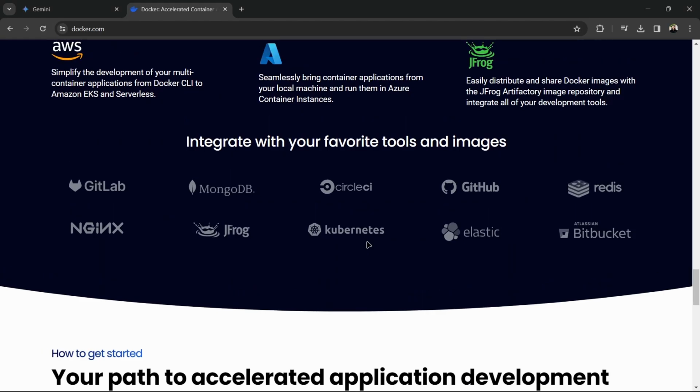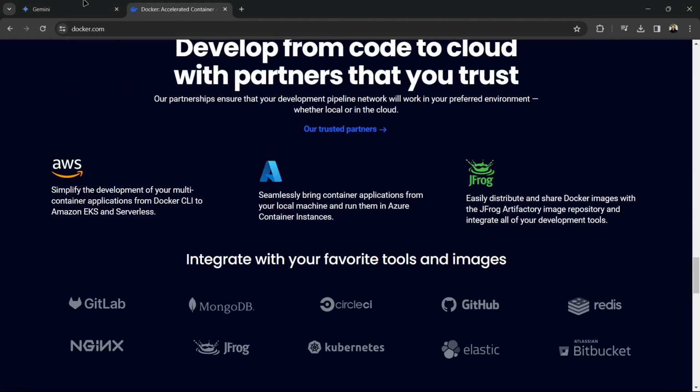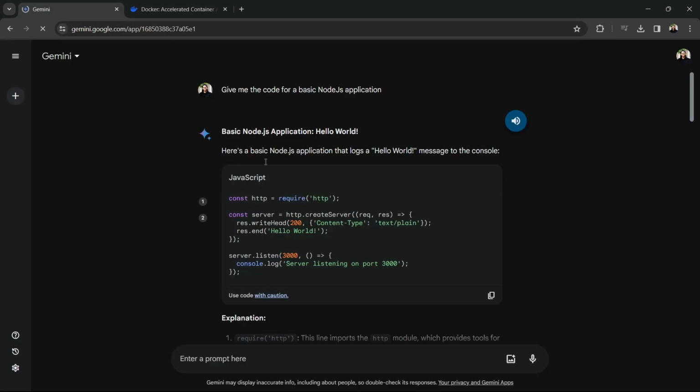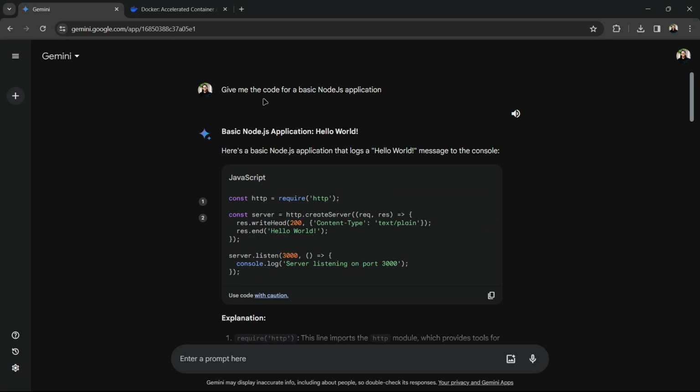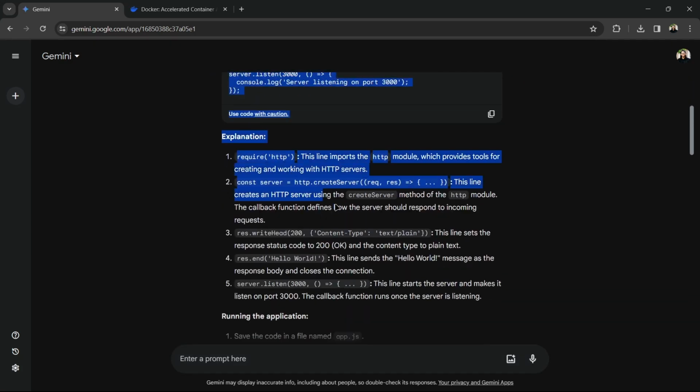Okay, so let's start with our demo. For our demo, we are actually gonna utilize AI. We're gonna use Gemini, and I've already asked Gemini to give me a basic Node.js application. Give me the code for a basic Node.js application, and here is the code. I actually don't really know about JavaScript that much, so it is really easy for me to just copy and run it.